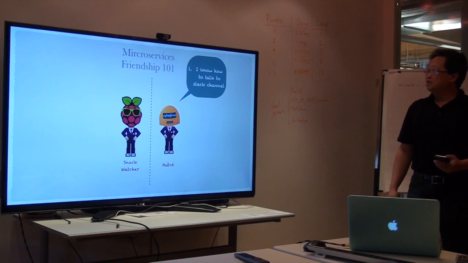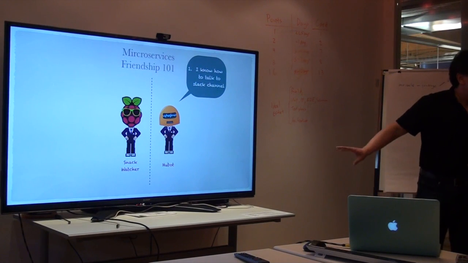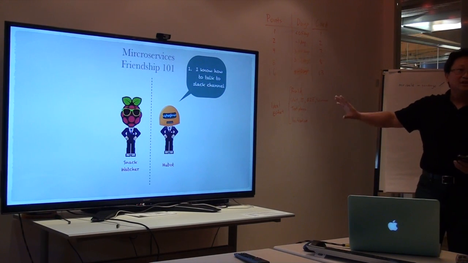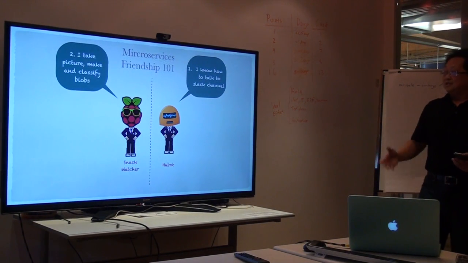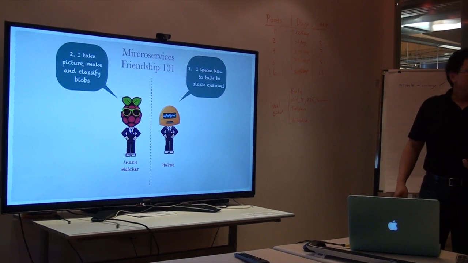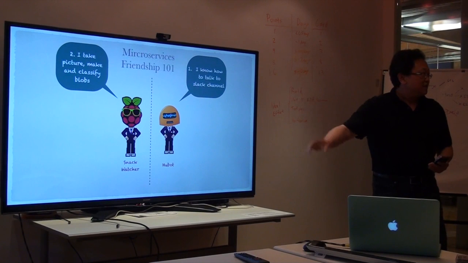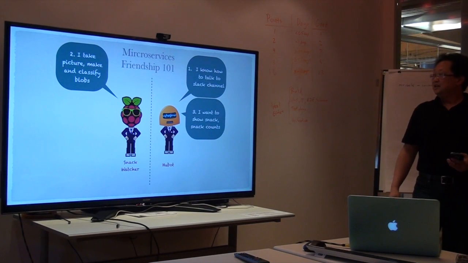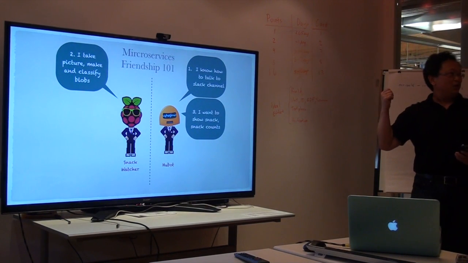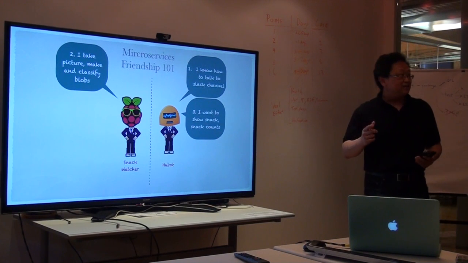Hubot says, okay, I know how to talk to the Snack channel. That's its unique business function. It has its own business logic right there. And then Snack Watcher says, I take pictures and I make and classify blocks. Well, and that's a unique business function too. And then there's a request on the Hubot side: I want to show snack and snack count.